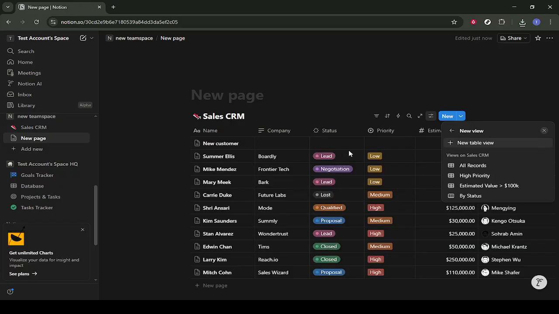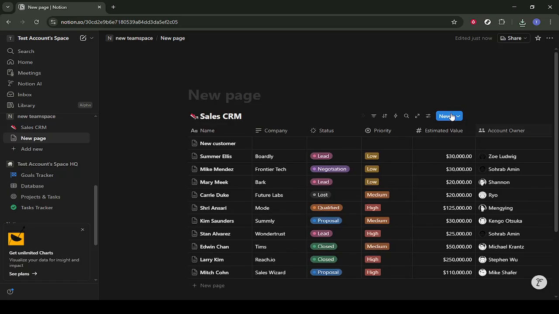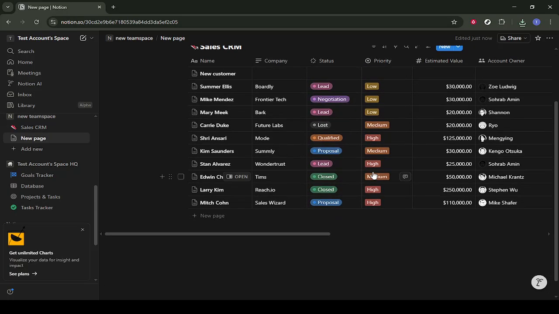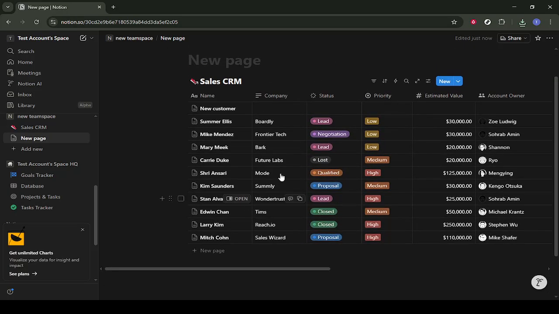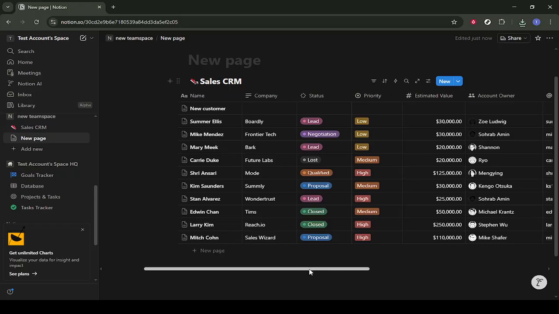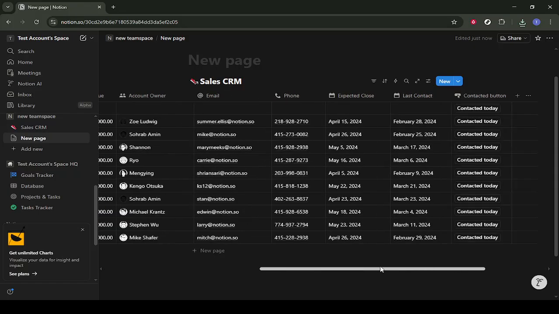Next, adjust the view so it's actually useful for you. Click on the view name at the top, usually something like Table or Name, and rename it to something descriptive, for example, Sales Overview. You can then customize properties, filters, and sorting so that this view shows exactly what you need, such as active leads or deals in a certain stage.